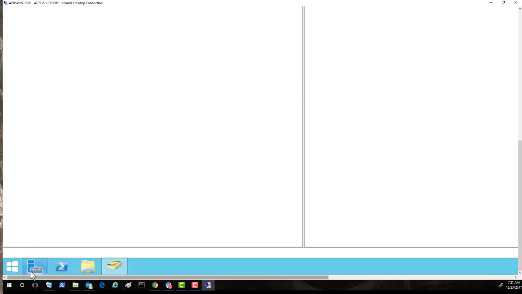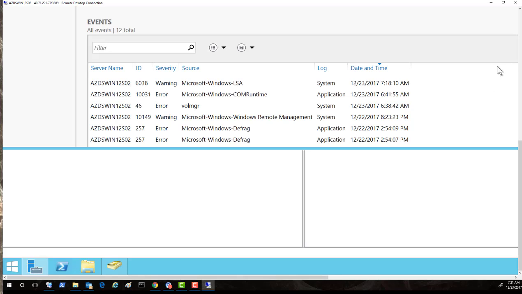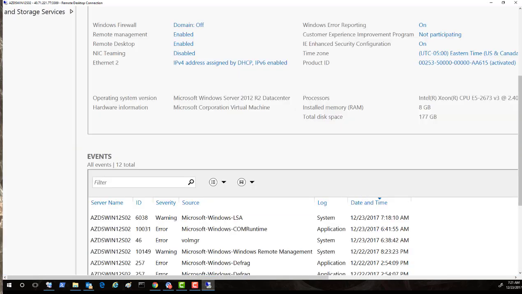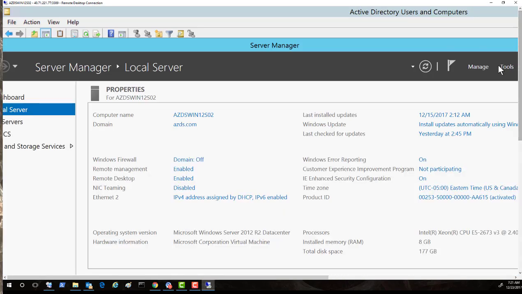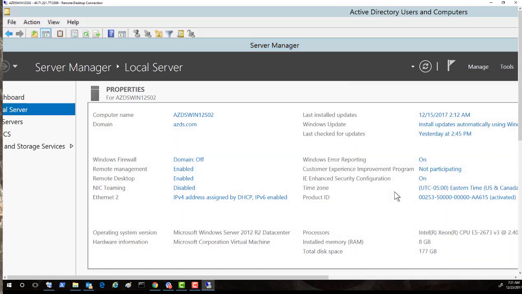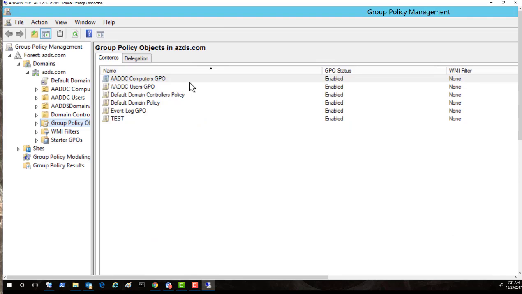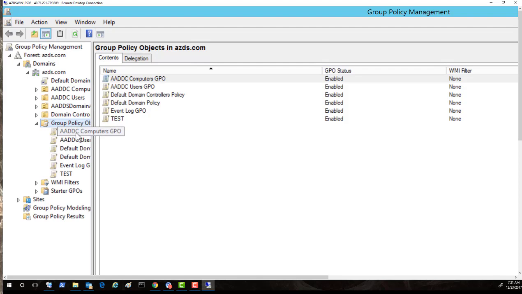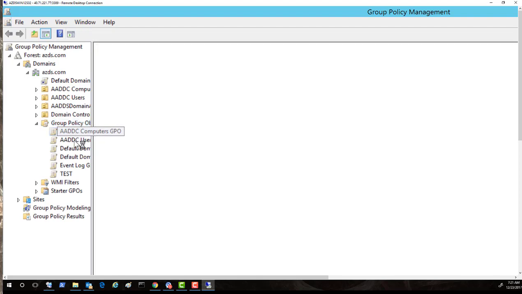So now same way, if I go back here, I will also have the group policy management here, right? And the same familiarity that you all are familiar with: group policy management, forest, domains, AADDS, group policy objects. You have all your group policies here. You can create, you can configure them.